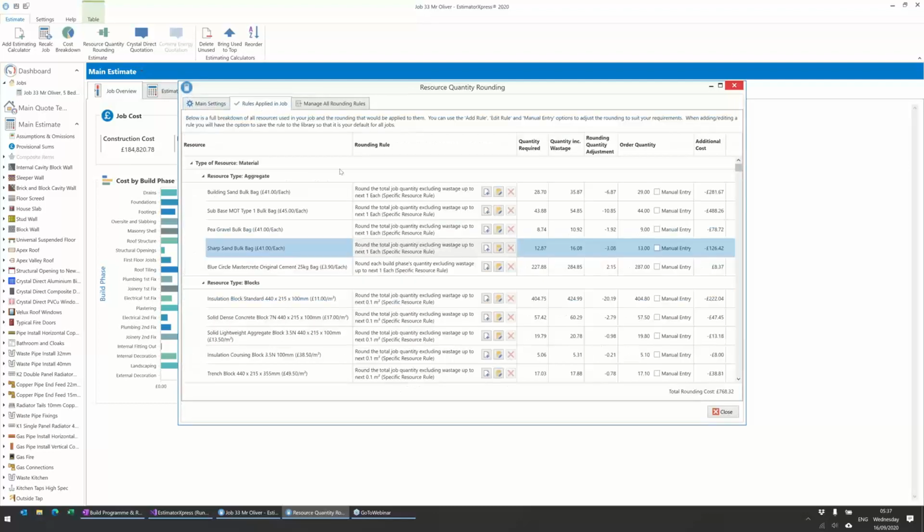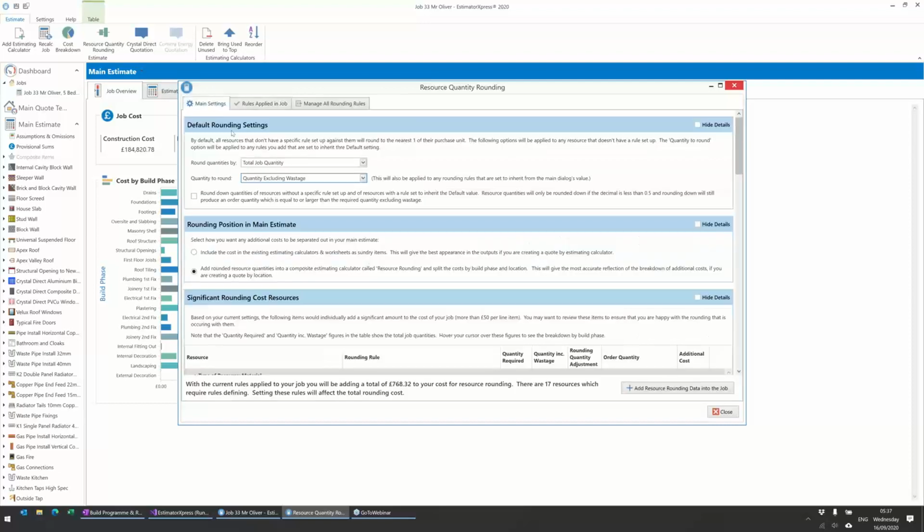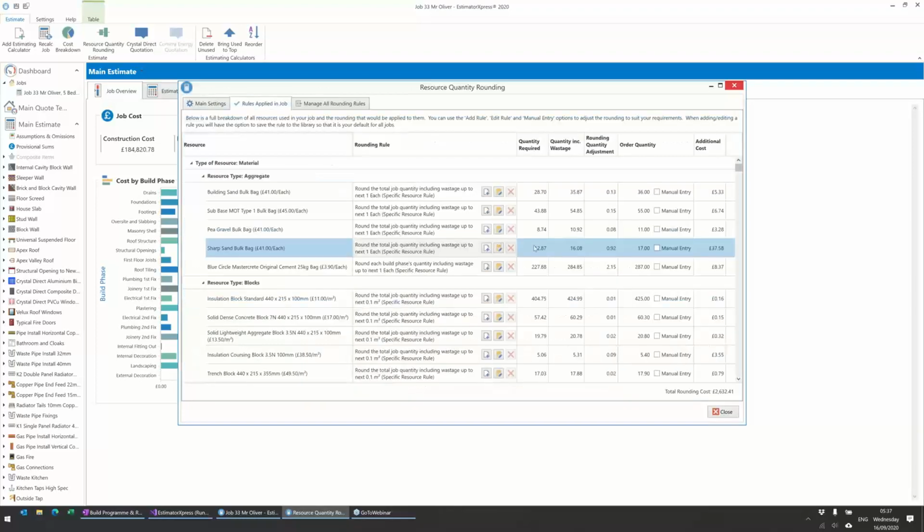However, if I just change it back to including wastage, and then look again, it's very unlikely that you're going to end up with 17. There's a 25% allowance for wastage. It's 16.08. You're not going to need 17. So there are a couple of options here. If you said, well, I think I can get away with 15, you could just click on manual entry and type in 15. That's one way of doing it. You can manually override any quantity and say this is how many I want to allow for.